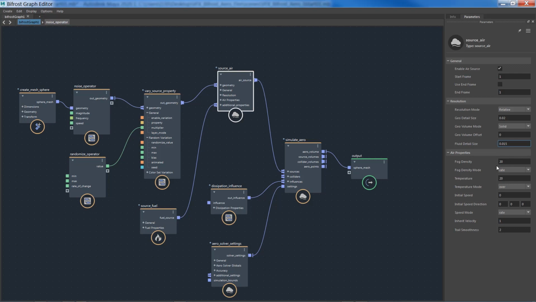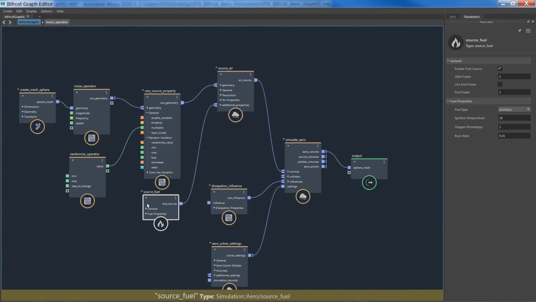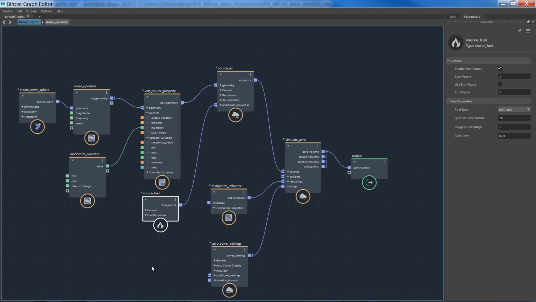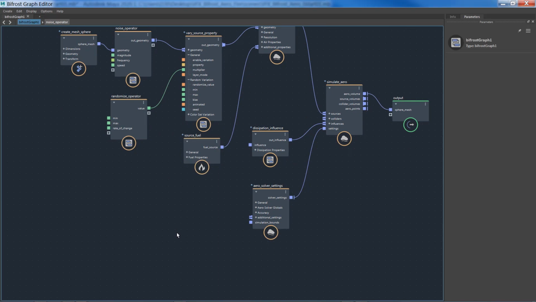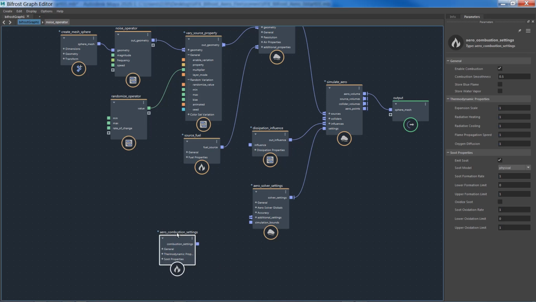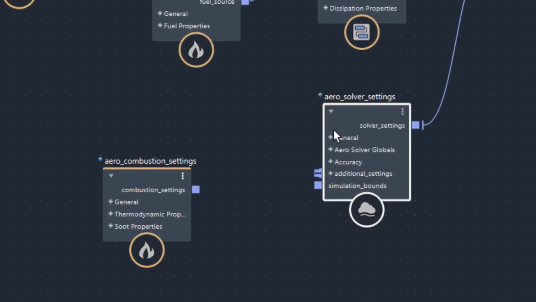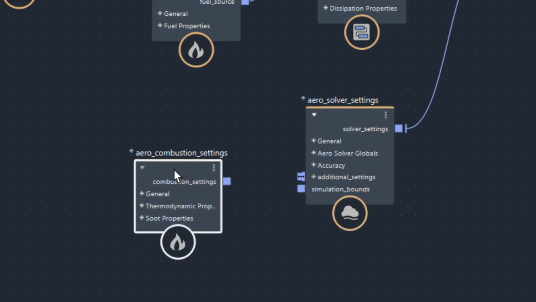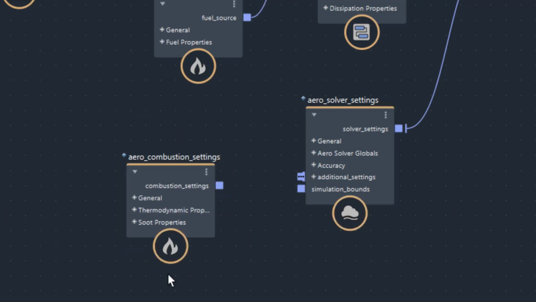Now we need to think about getting rid of this fog density, but for now I'm just going to keep it because I still need to add our aero combustion settings. So we've got fuel ready to go. It's not doing much at the moment because there is no combustion node, and that combustion node controls how the fuel burns. So I'm just going to add aero combustion settings, and that kind of helps this aero simulation to bring combustion into calculation. Aero combustion settings always goes to additional settings in your aero solver.